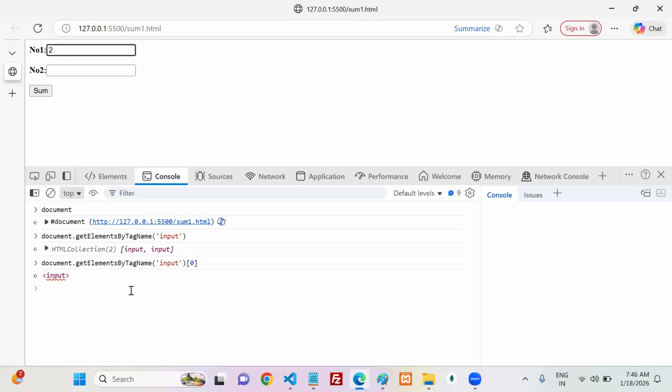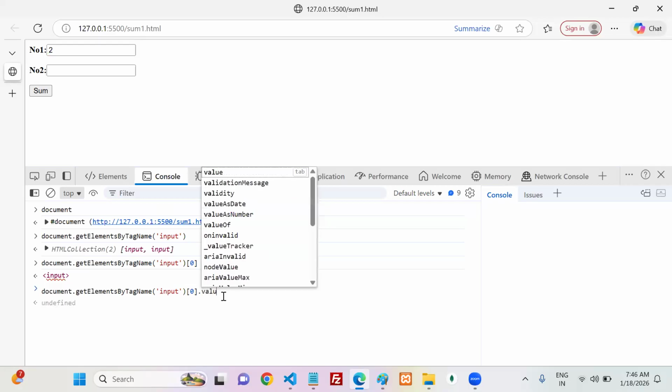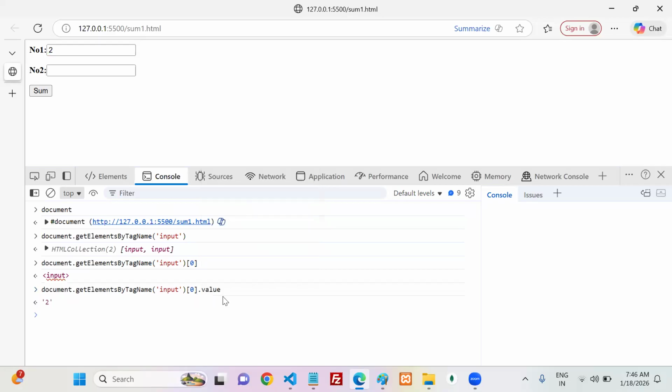Now if I put, say, 2, now my text box has the value. So how can we get the value? Dot value. Done? Yes or no? This is my first one. And plus, this is my second one. Okay, my second one has 4.